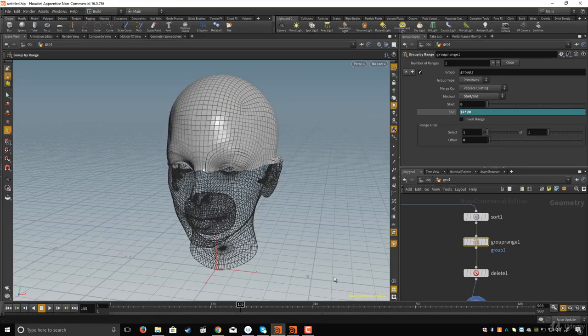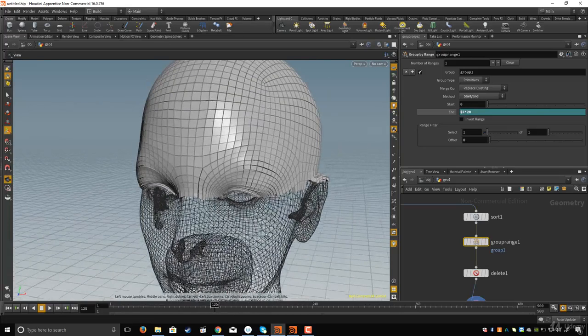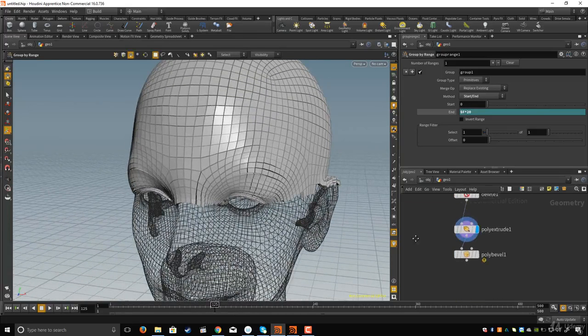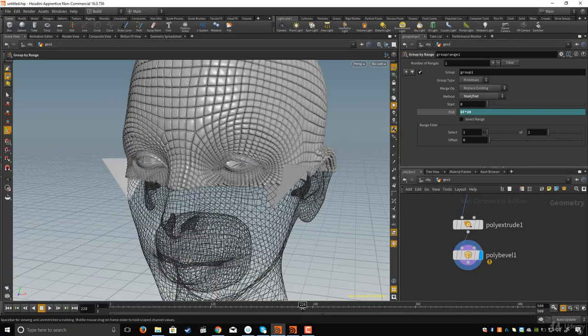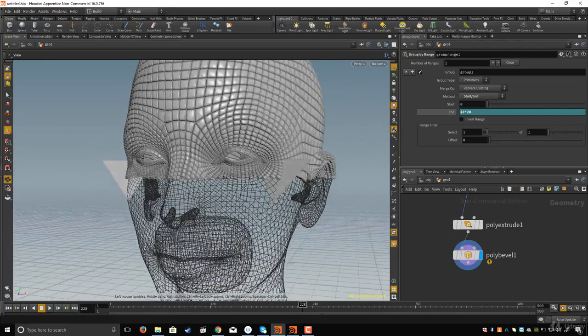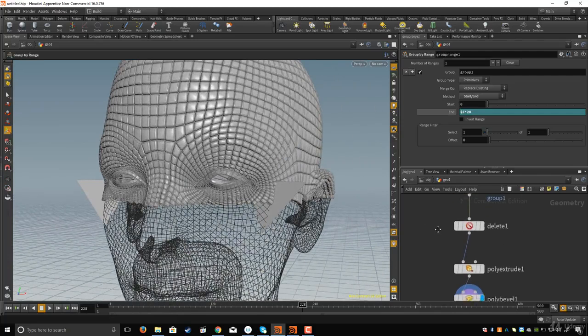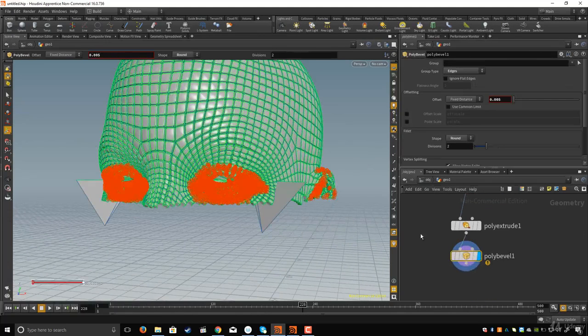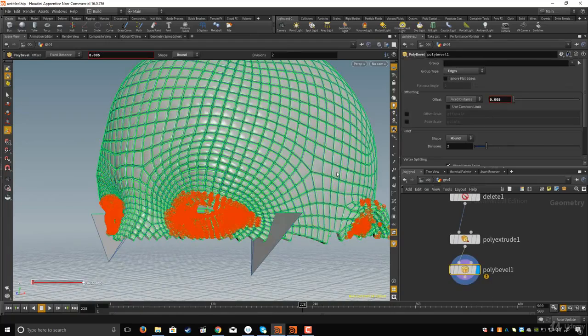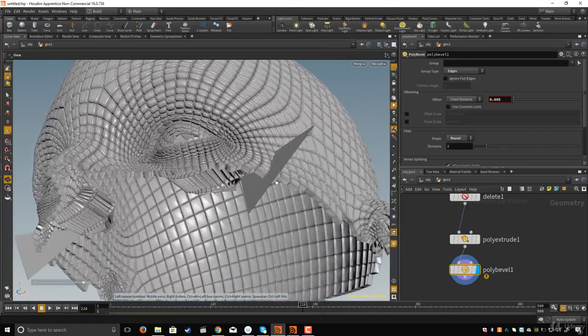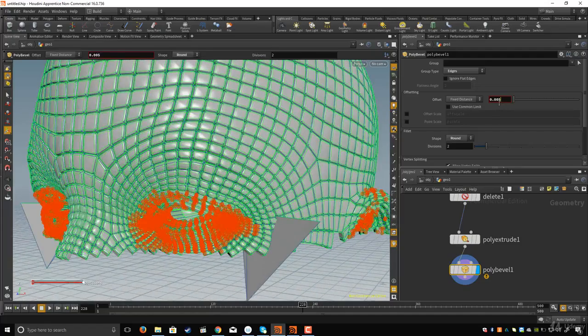Now if I come to the poly bevel guys, let's go further a little bit here. I want to show you something. As you see here I have a problem. We can fix that by coming to the bevel, and we need to decrease this size guys because the bevel is too much. That is what caused this problem. So I will set this one to 2 and let's see if this works.